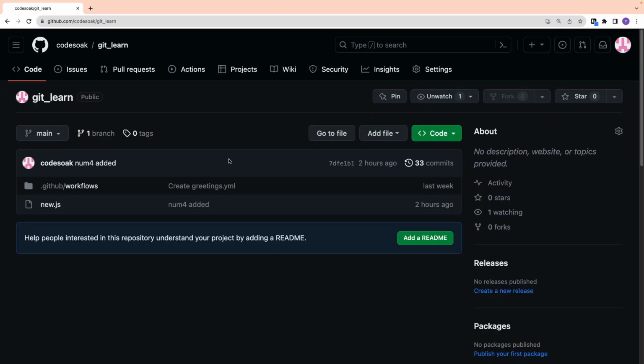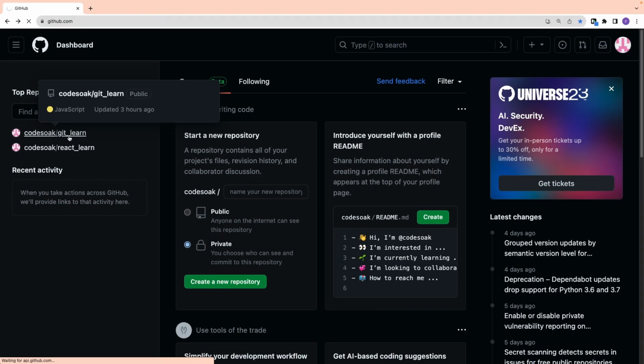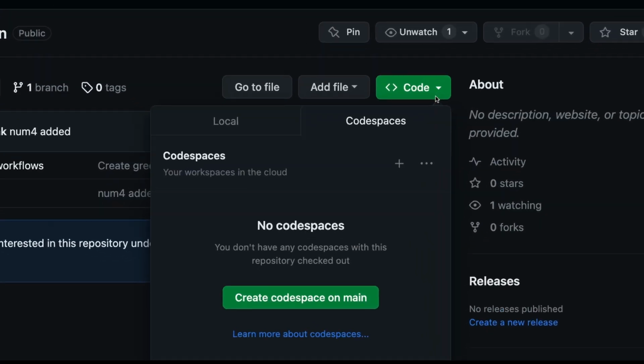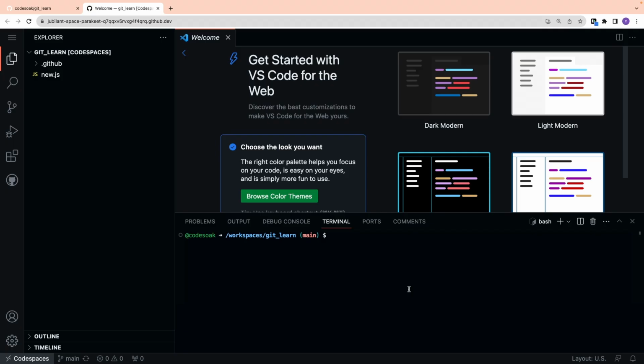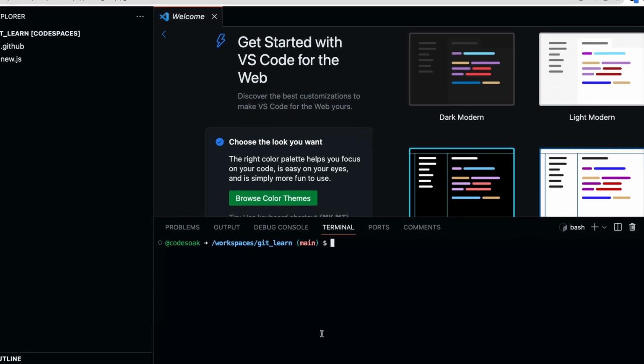GitHub Codespaces can be created by first opening any of your GitHub repositories, then selecting Create Codespace under the Codespaces tab. It will automatically create a development environment in the cloud for you. This is basically VS Code for web.